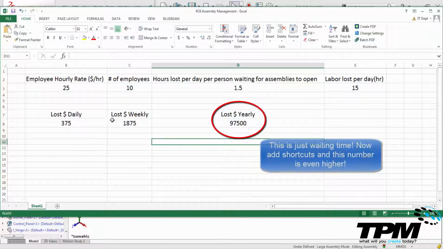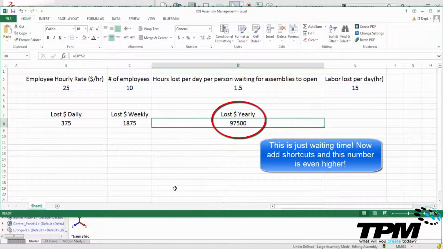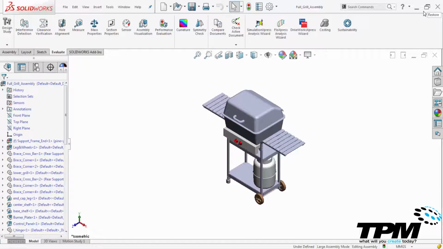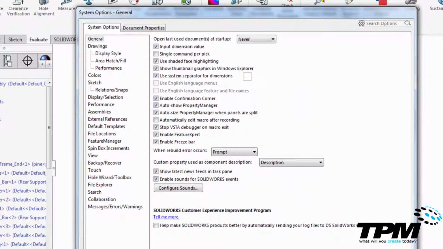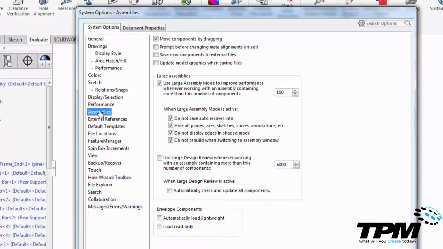In the end, TPM was able to save the customer over $2,000 per week perpetually simply by adding shortcuts and a few key things to their assemblies without changing the designs or altering their workflows substantially. You probably want to know how to do this too. Simple. Follow these key rules and steps and you will enjoy much faster assemblies on any level using SolidWorks.